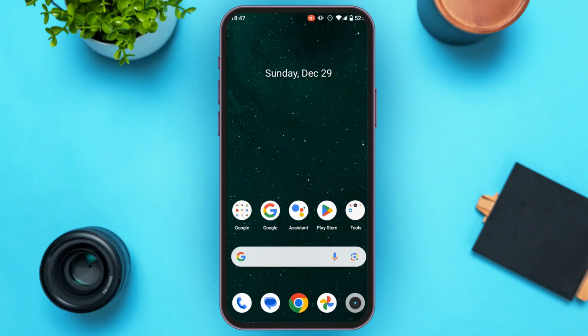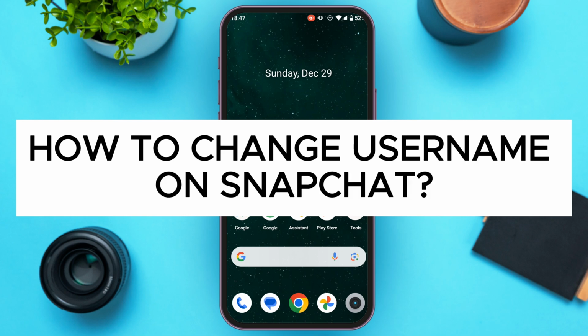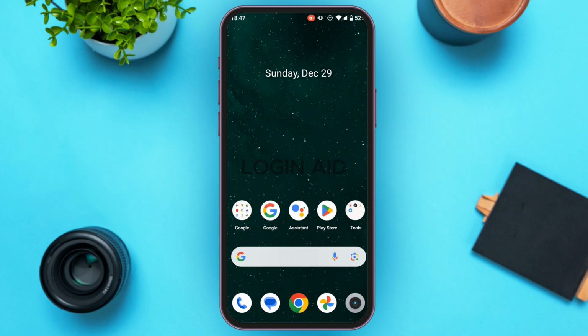In this video, I will guide you on how to change username on Snapchat. So if you also want to change username on Snapchat, this video is just for you. Follow the simple steps and you'll be able to do it.